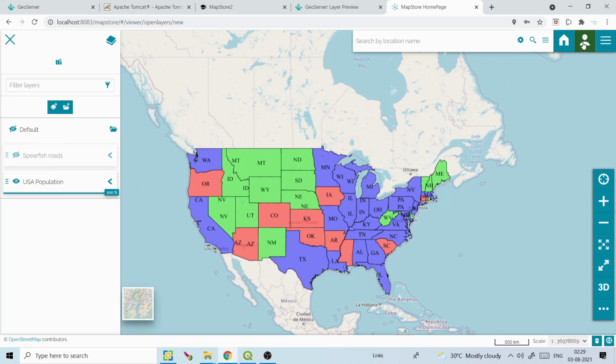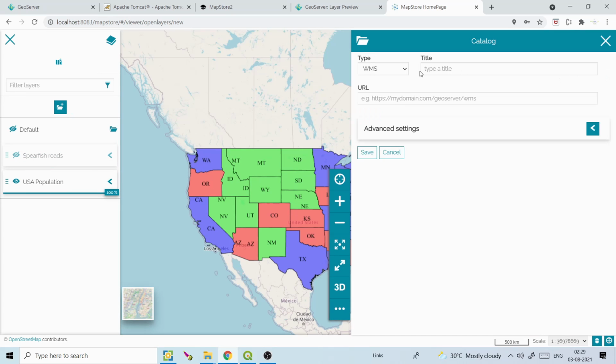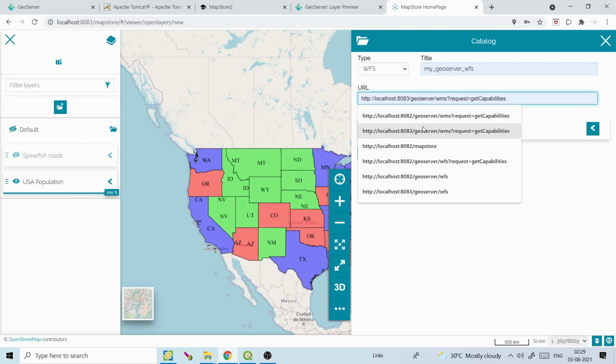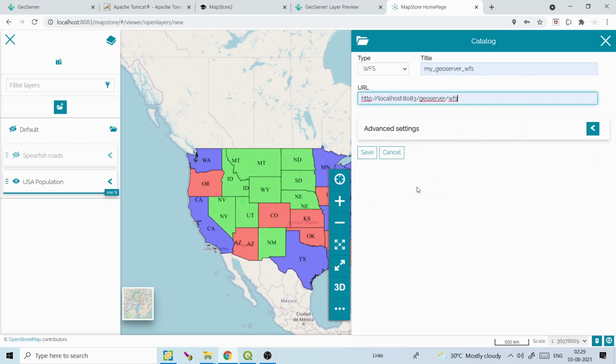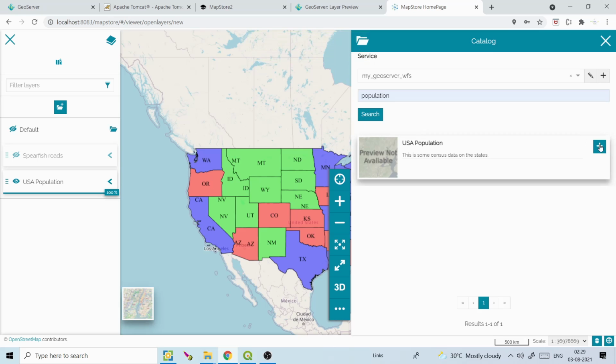Like this you can add another service. If you click here, add layer, you can add the WFS service also. I will add another service. I will select WFS and let me go for the title, my GeoServer WFS. You can give any name, and similarly you have to give localhost:8083/geoserver/WFS. So it will load your WFS service, and you can again search population to find this layer.